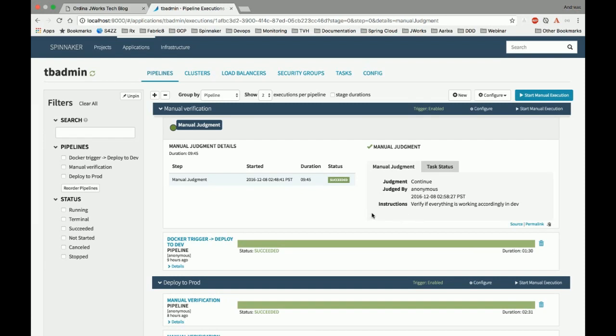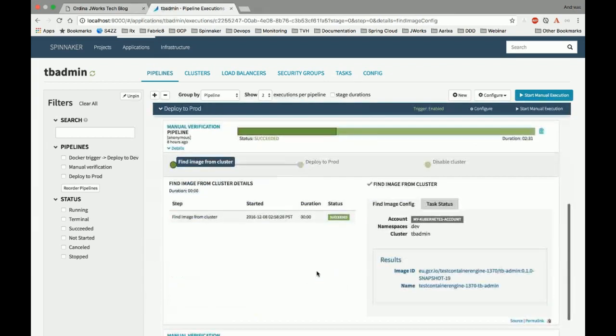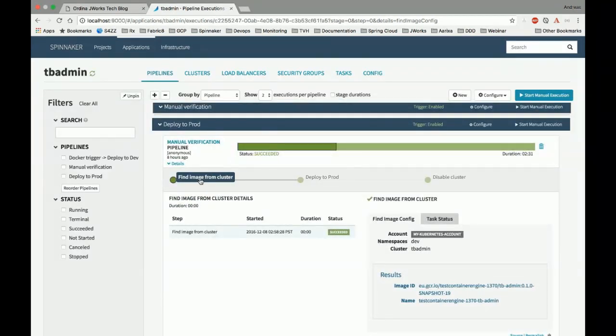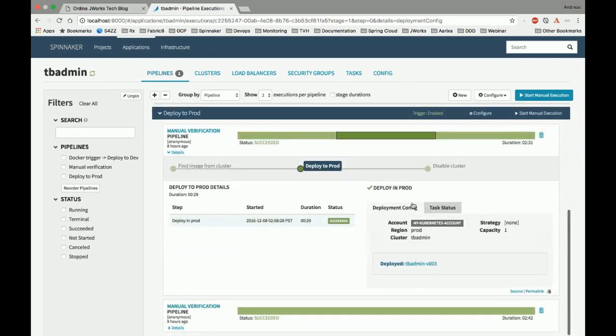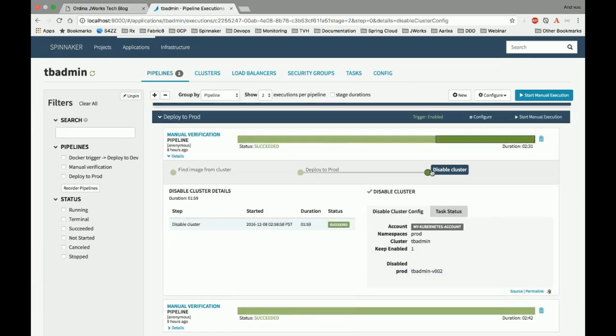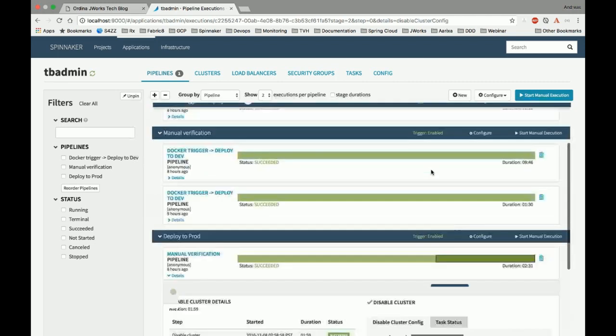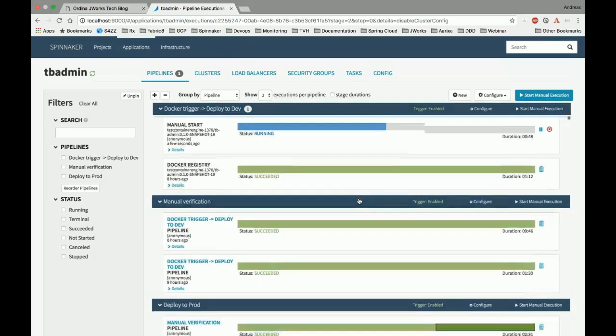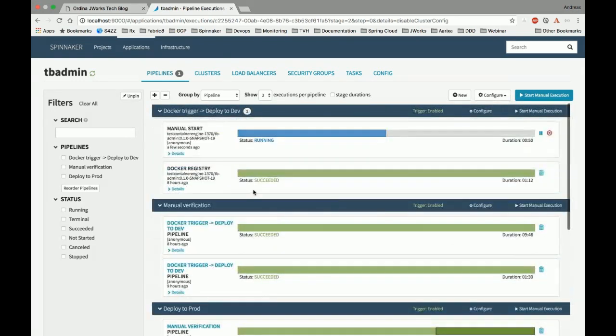But sometimes business wants to align this with some marketing campaign or something. Then for production, we find the image from the cluster. That would also be a lot of scripting you'd have to do to find the right one from a running cluster. Then deploy that one to production, and then disable the previous one, so you can easily roll back. So not destroy this one, but just disable. So you can do the blue-green deployment if you'd like. All this stuff is working pretty neatly.